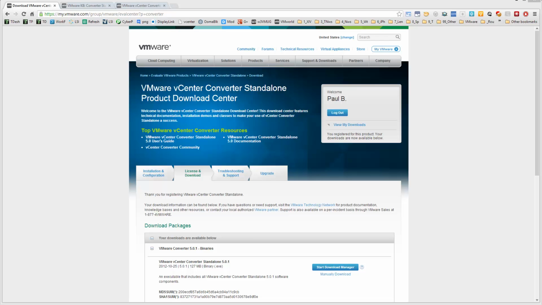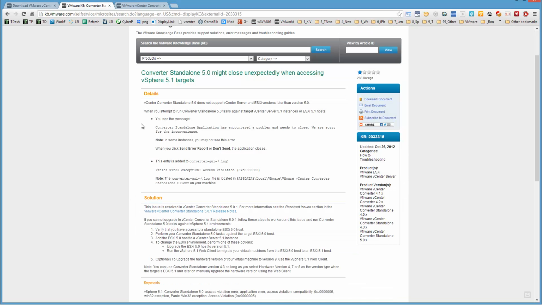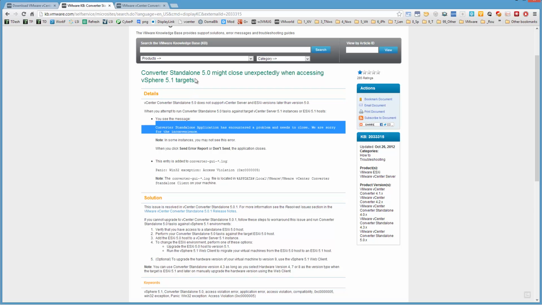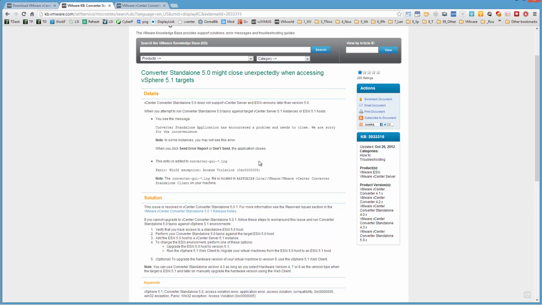Today I'm going to use the newer VMware Converter 5.01 that came out October of 2012, and I'm going to use it in a circumstance where I ran into a bug. I want to get around that bug. I'm on Windows 8, and today I was getting this nasty error. Version 5.0 was croaking on me, just dying when trying to do any conversions.